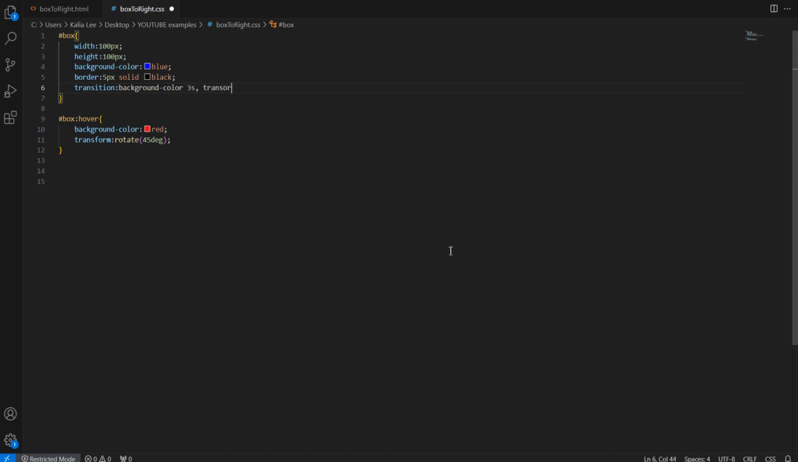My transform, I'm going to have, let's say, 1 second. So again, it should rotate in 1 second, but still take 3 seconds. Background color 3 seconds for the transition, separated by the comma. My transform is going to take 1 second, okay? Transform is going to take 1 second, but that color still took 3, okay?